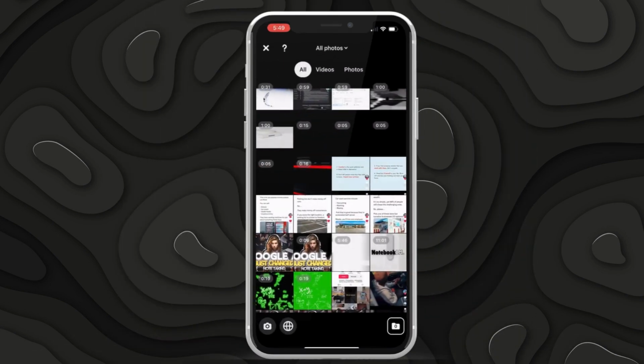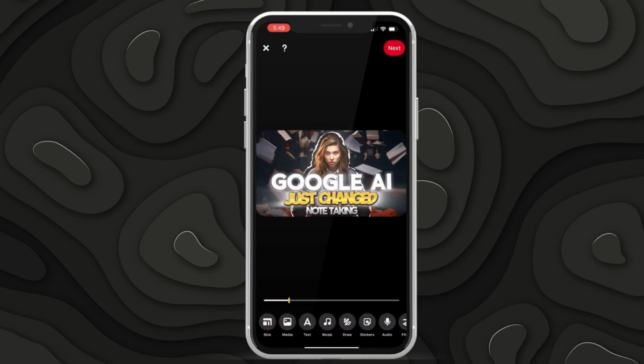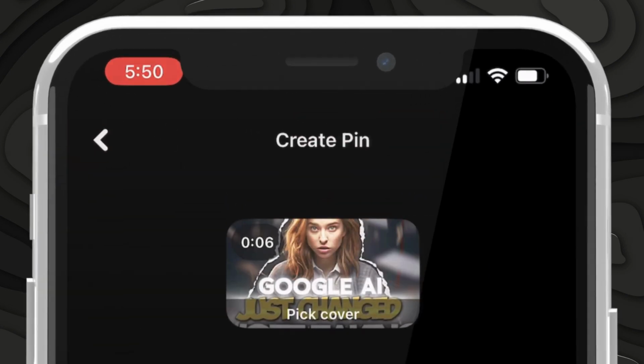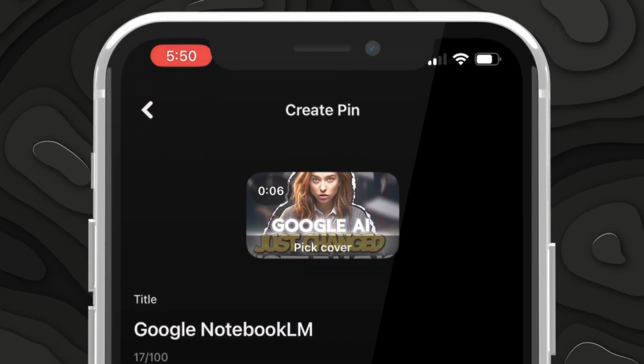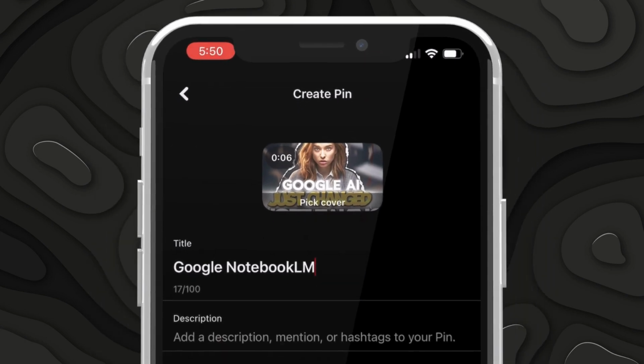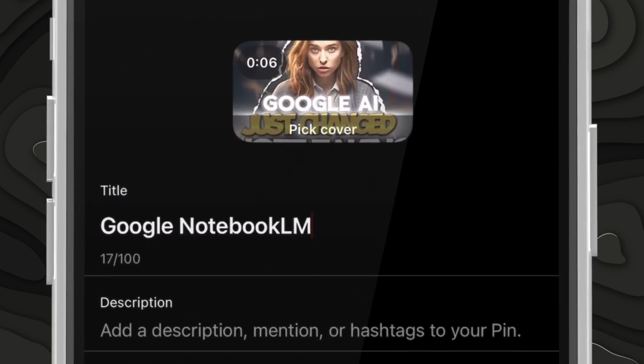Now select whatever photos or videos you would like to post. Review it to make sure it looks good, then hit next. Now let's add in our title. And I'll title this Google Notebook LM. You can also decide whether or not you would like to add a description, mention, or hashtag to your pin.